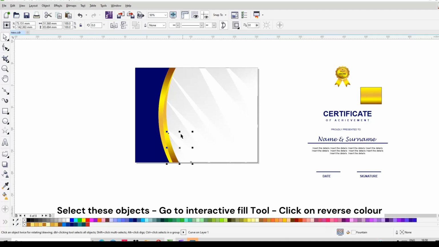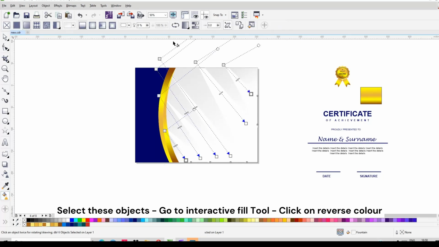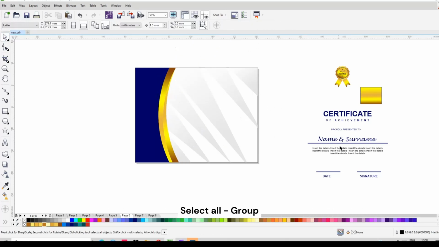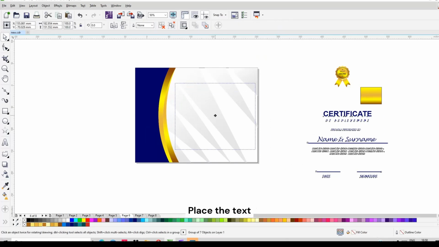Select these objects, go to the Interactive Fill tool, and click on Reverse Color. Select all, group. Place the text.